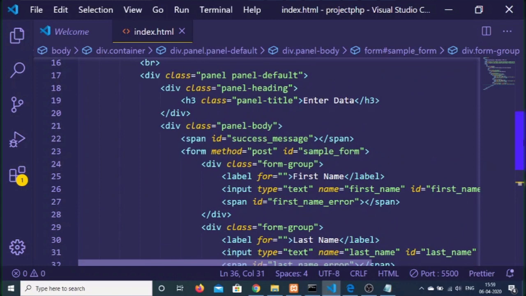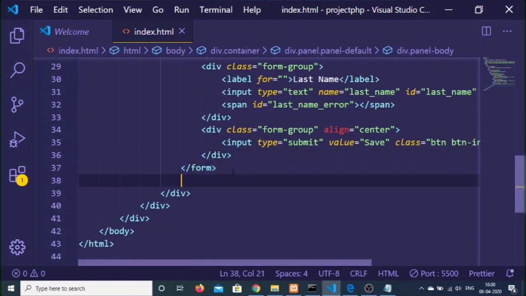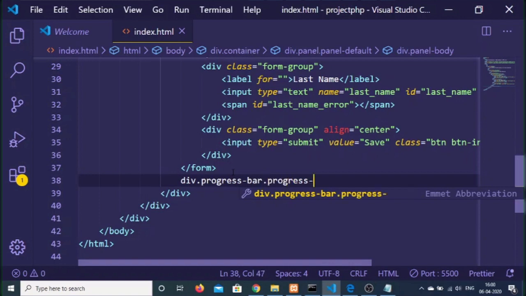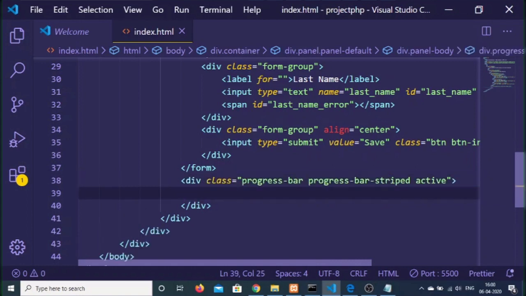Now we just need to have, just after the form, a simple markup to display the progress bar as well. So just after the form tag we will define a div which will have a class of progress-bar. So this is a bootstrap class, progress-bar. Another class which is progress-bar-striped, and one other class which is active. So three classes we have given. First is progress-bar, and then progress-bar-striped, and third class is active.